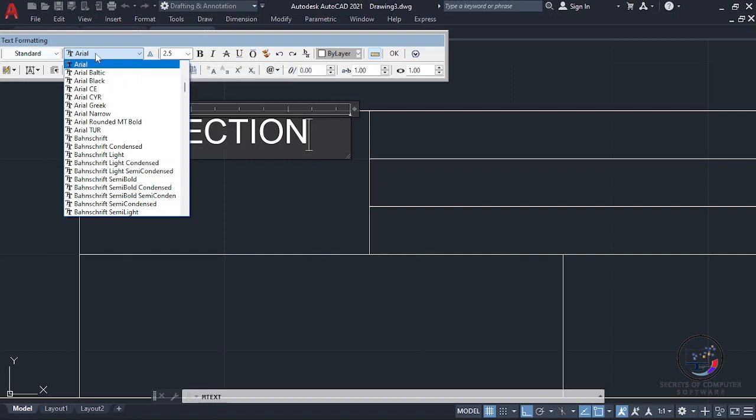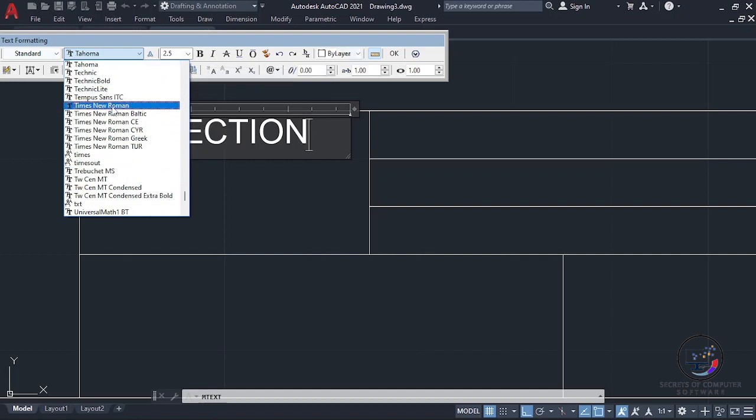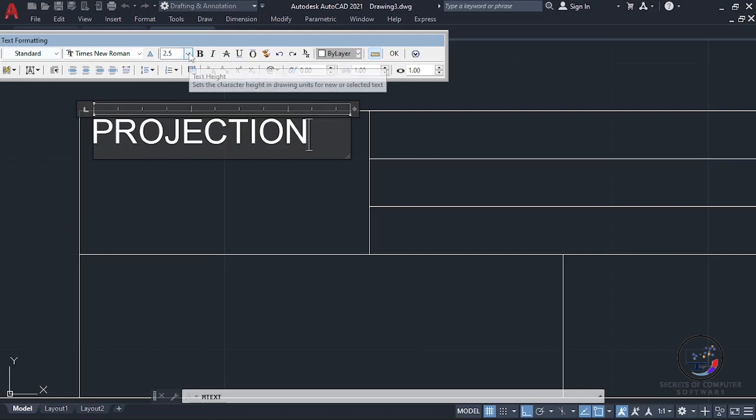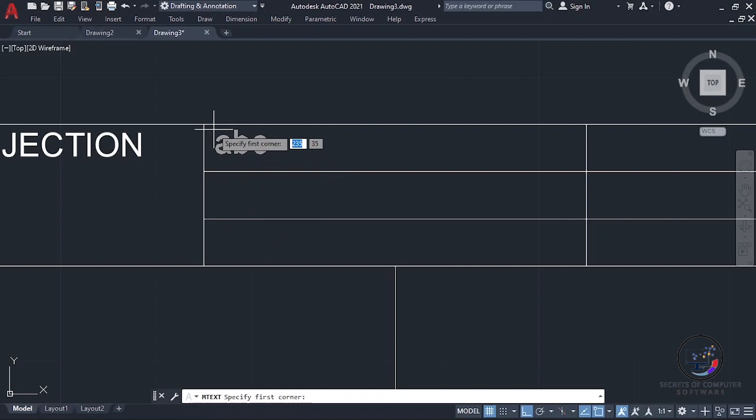There is an option of changing fonts. You can change the font. You can change size. Let's put Times New Roman. You can change the text height. Let's leave it as 2.5. And you can bold. There are several options, and then you can click OK or click anywhere beyond the text box. You can see the text has appeared.